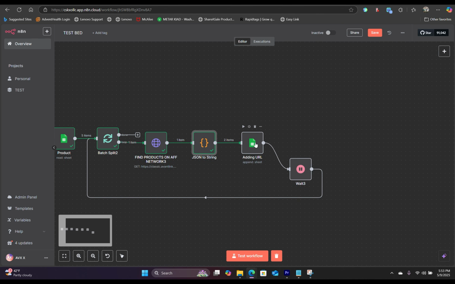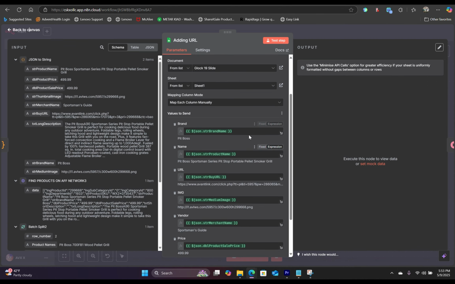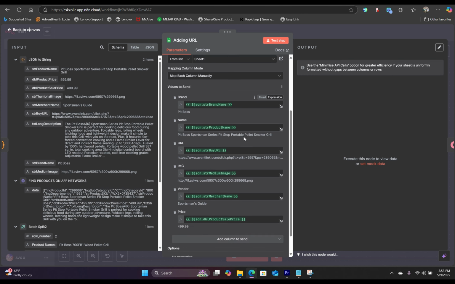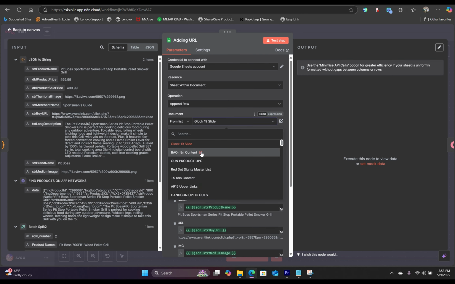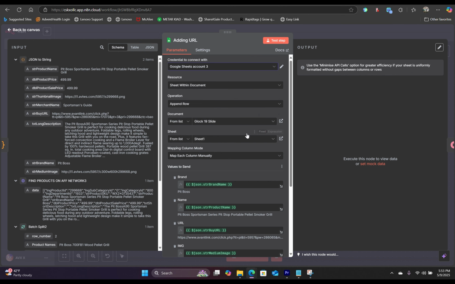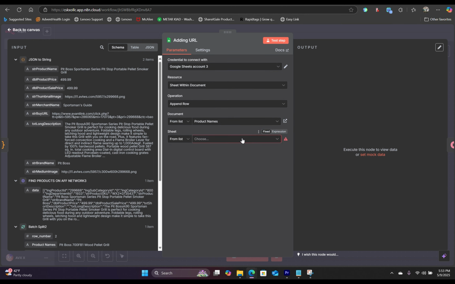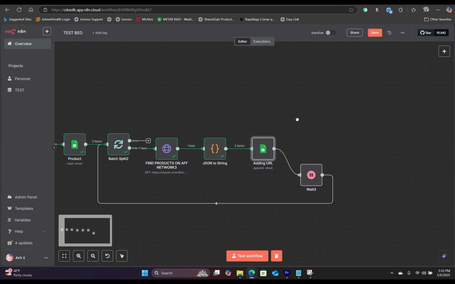If you are following along, be sure to copy the JavaScript code in the description so you can use it in your workflow. Just as a reminder, this particular code will only work if you are pulling data from AvantLink. If you're working on other data sets, it may be different.